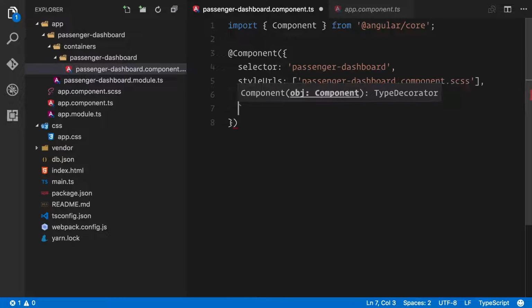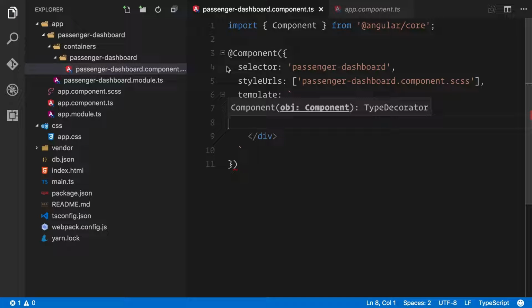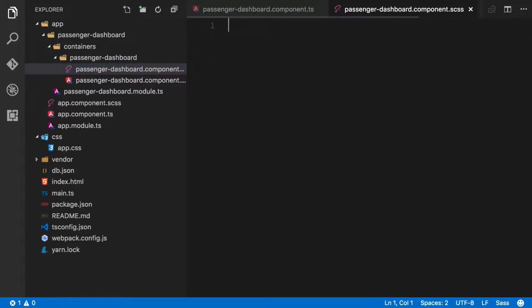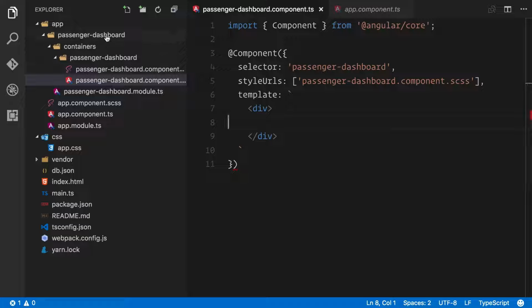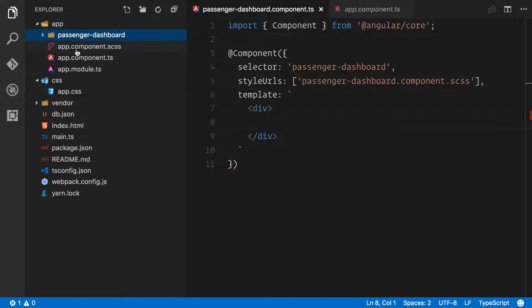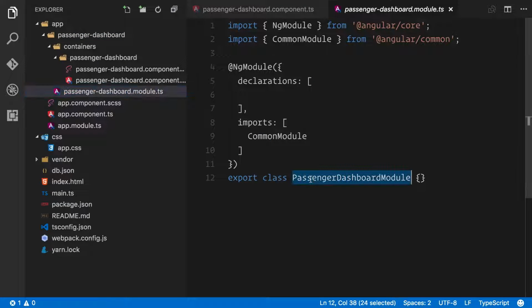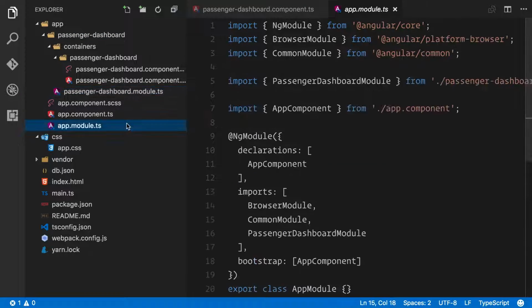So what we'll do is create the file momentarily, but what we'll do is set this up real quick with a div inside. So the next file is going to be passenger-dashboard.component.scss. So this is actually creating the styles for our dashboard component. So now this is created, we can actually close this for now. So hopefully you should have a folder structure that has passenger dashboard. So we can close this and you can see everything is inside of here. We have our module at the bottom, which essentially exports our passenger module. We then include it in our app module so we can use it in our application.